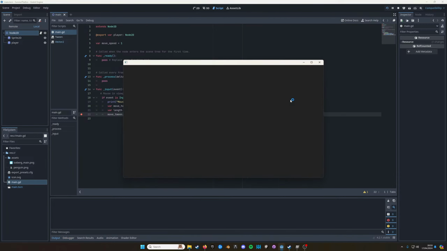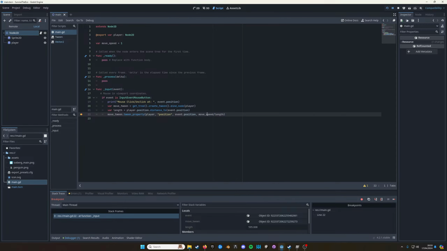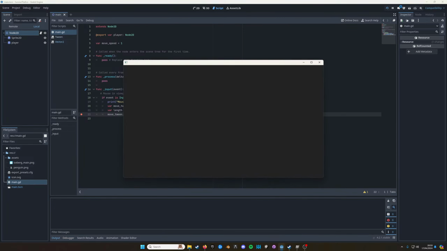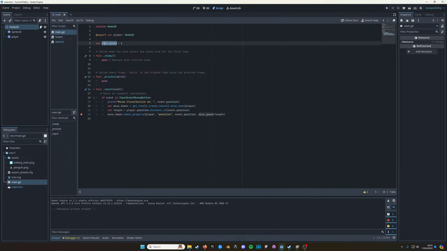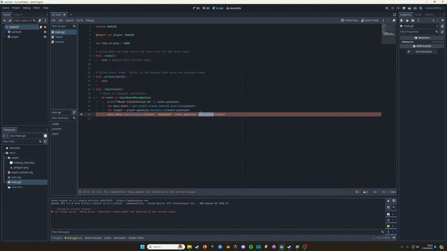That didn't work. Damn, that's fast as fuck. Time to move 1000. Wow.